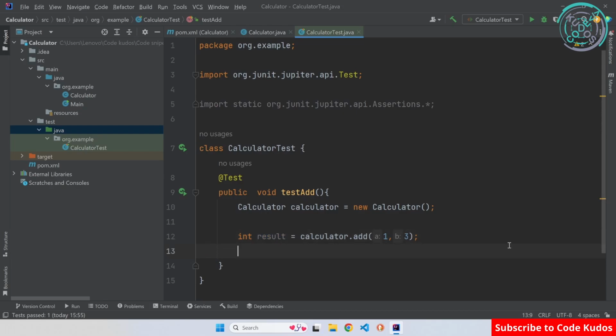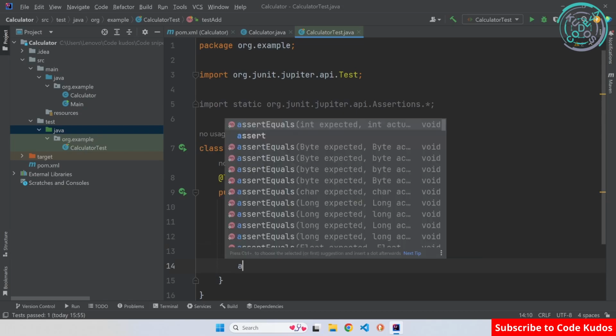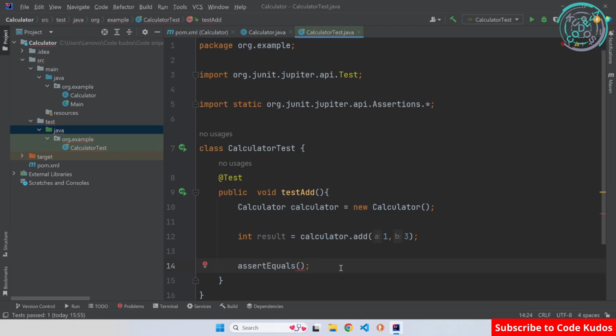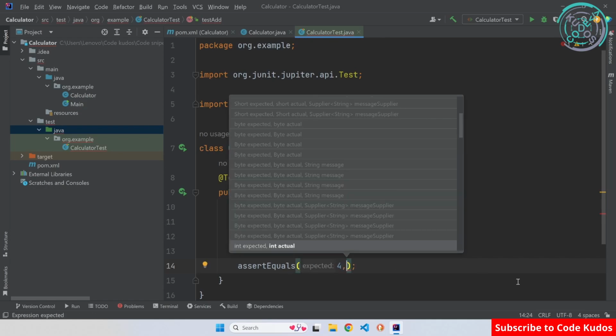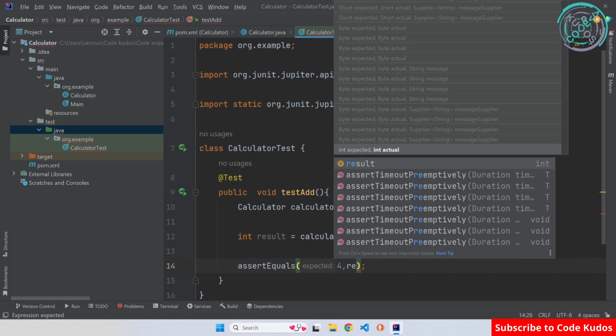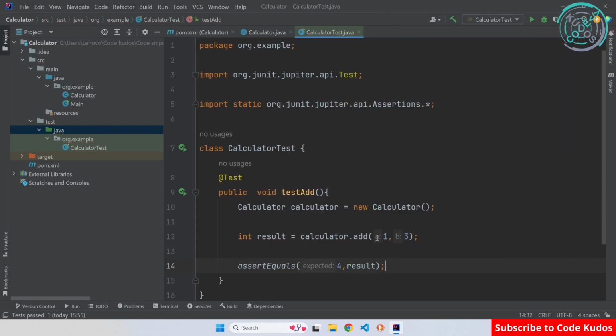Now I'm going to call a method called assertEquals. What this method does is that it uses the JUnit framework to compare both the results, that is the expected result as well as the actual result. So the expected result is 1 plus 3 is 4 and we can supply our actual variable. The result contains the result of this method. So I'm supplying both the expected as well as the actual.